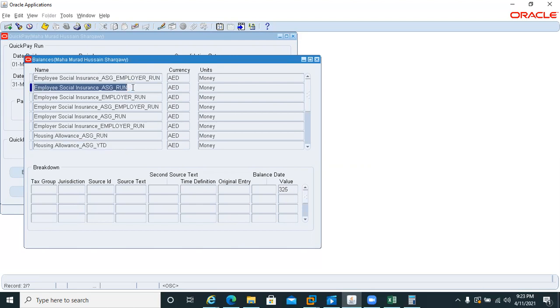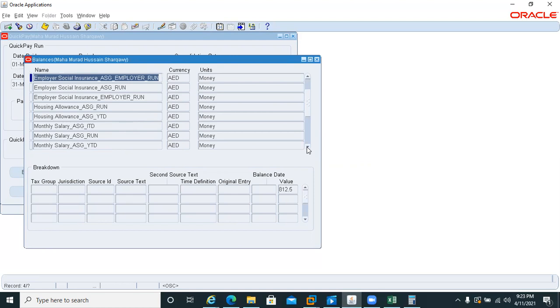Here it's also 325, and if there is any YTD for this insurance, it will show that amount as well. So for example, monthly salary assignment YTD will be now 3,000. But in assignment run, it will show you 6,500. Because assignment run is for the current month. YTD is basically the addition of every process, every payroll period.